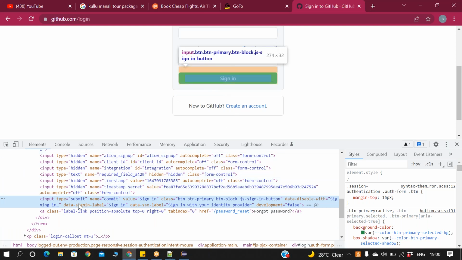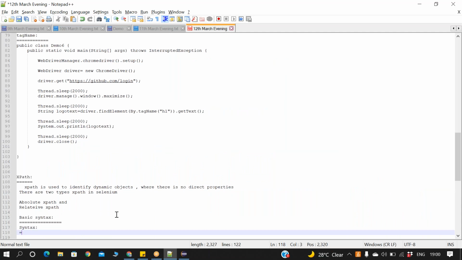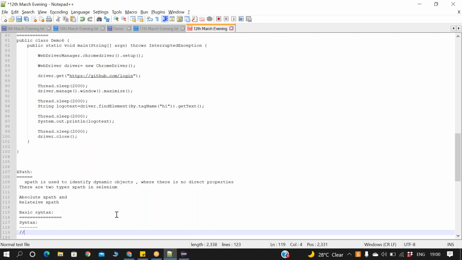See what happened? Now I am going to use the basic XPath. See how the basic XPath looks. The syntax is very important in your entire Selenium experience. This is very important. Basic XPath: double slash, then any tag name. This should always be in your mind.